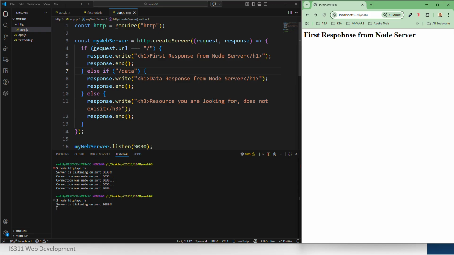We need to tell it that if the URL is equal to slash data, then it will do that. And again, I need to stop my server because we have changed the code, and rerun it. Now you can see the data response from the node server. In the else part it is not showing, but in the if condition, if the URL matches a specific thing, that is our first web server.